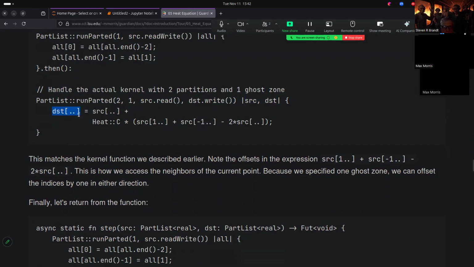And then we say for every element in destination, we set it equal to the corresponding element in source plus heat C times this thing. So now you can see we have the same auto vectorization syntax as before, but now we have offsets. The two dots here, 2 times source, that's, remember, when we're reading from the same position at the previous time step. But here we're saying we need to look to the right, which is 1 dot dot, and 1 to the left, -1 dot dot.